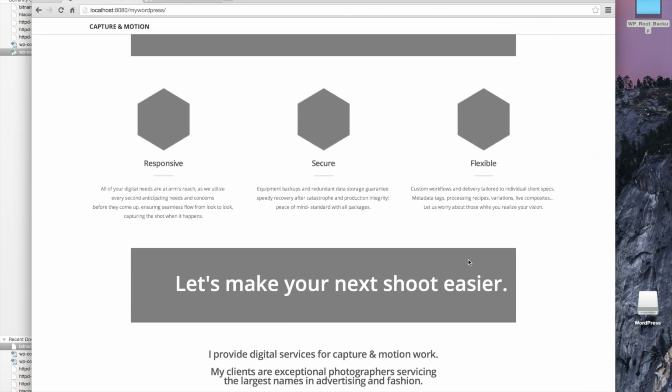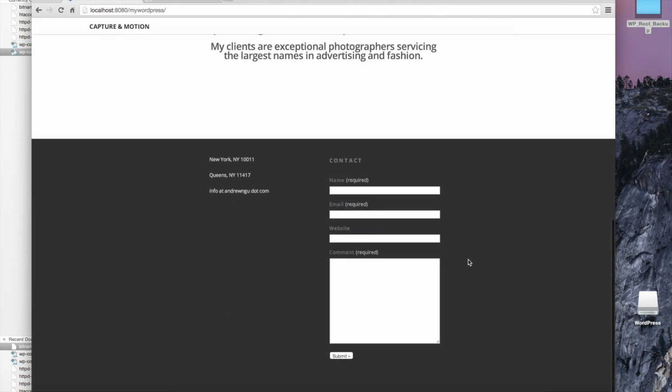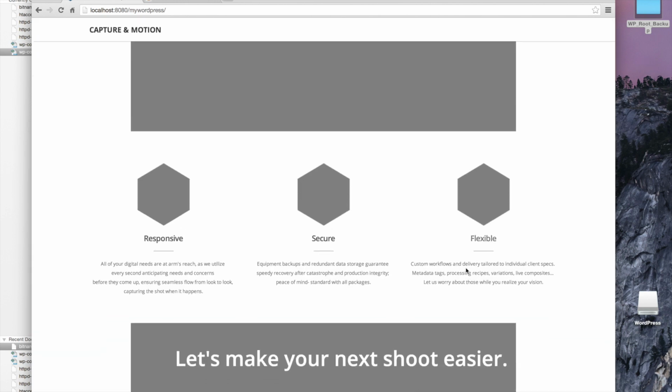So that's how you migrate your WordPress from wherever it was into a Bitnami stack that you can use locally and then later deploy onto the cloud.